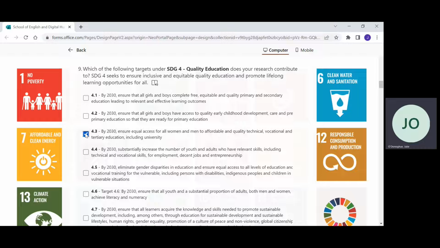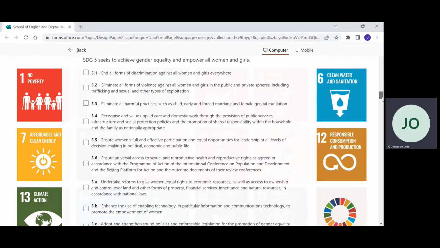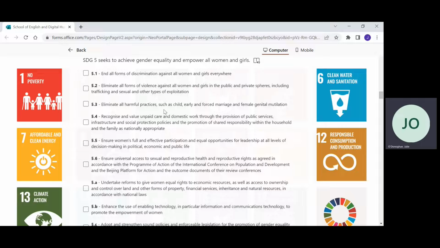And it's also about ensuring that people have literacy and numeracy skills. So I'm going to tick 4.6. Under 5 then, my research ends discrimination against women. So I'm going to click 5.1. And it's also looking at full and effective participation for women in leadership, 5.5.